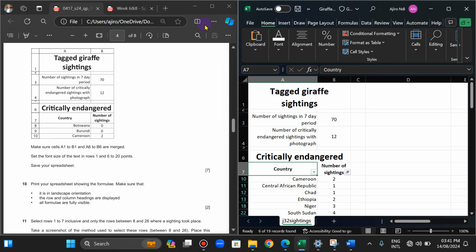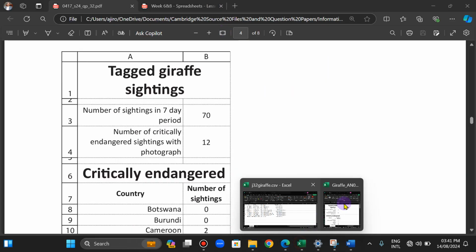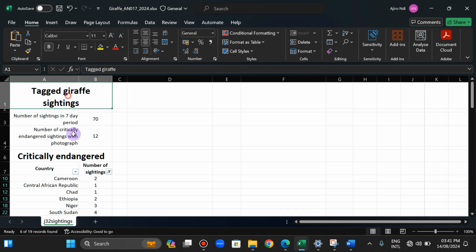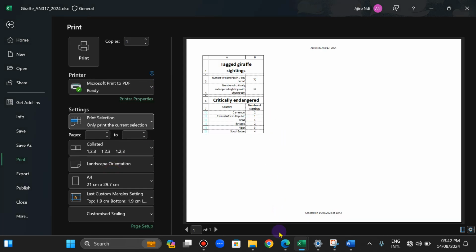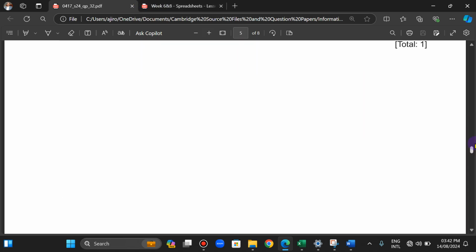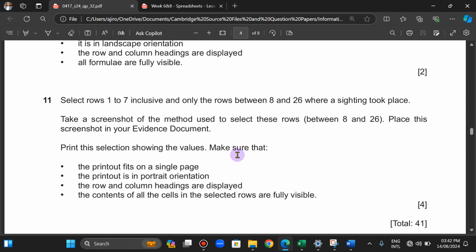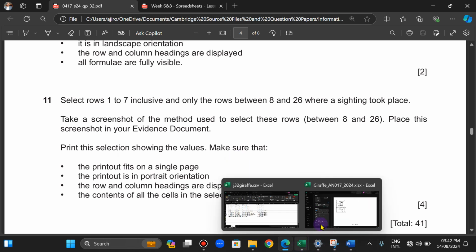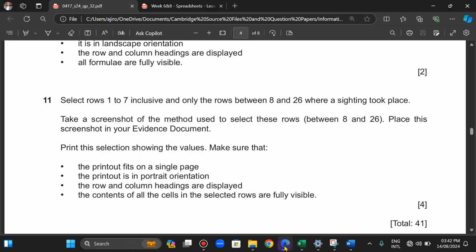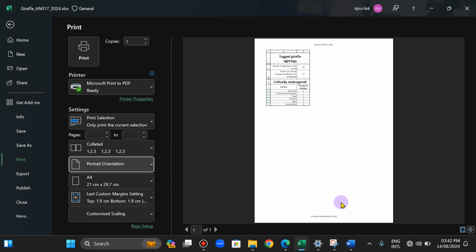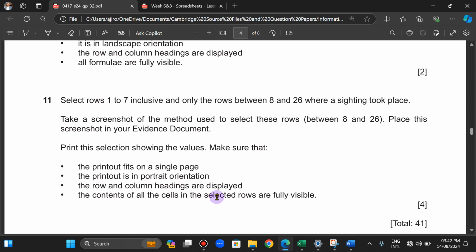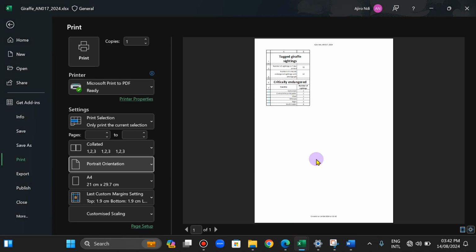I'm going to print. So what I'll do is, let me make this. Okay, I'm going to highlight this, only this. So file, print, and I'm going to choose print selection. Remember, look at the steps. Step 11, they said print this selection, so they're already giving you a hint, showing the values. Okay, so what is it going to be? Fit on a single page. The printout is in portrait orientation. Okay, rows and column headings are displayed. Yes, the content of all cells in the selected rows are fully visible. I think I have that fully visible.